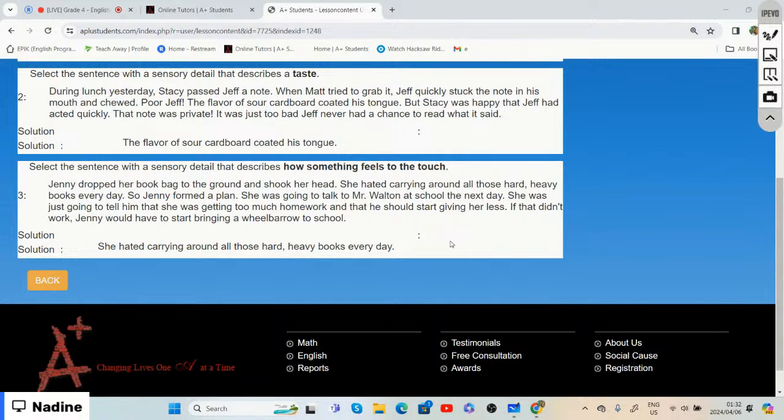So Jenny formed a plan. She was going to talk to Mr. Walton at school the next day. She was going to tell him that she was getting too much homework and that he should start giving her less. If that didn't work, Jenny would have to start bringing a wheelbarrow to school.